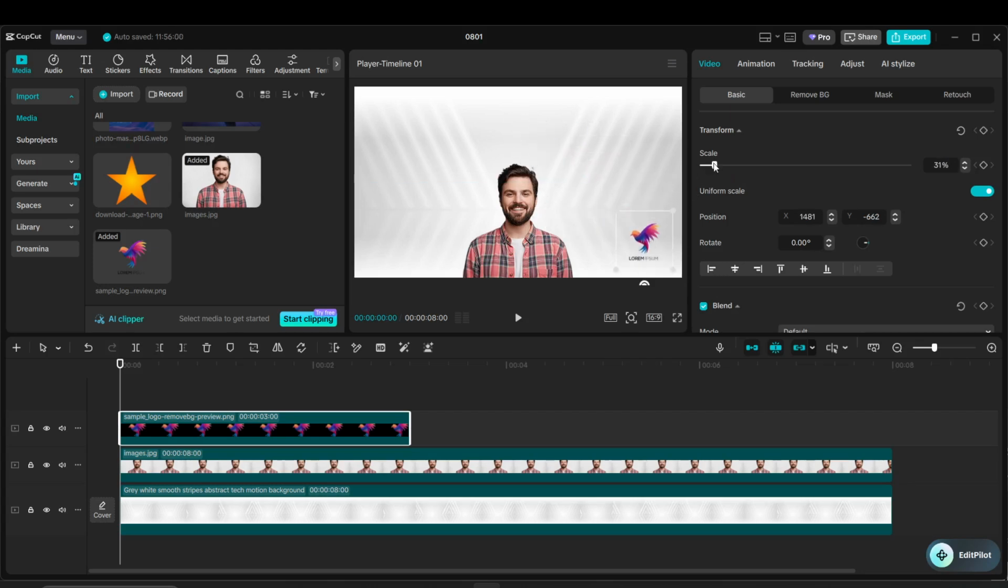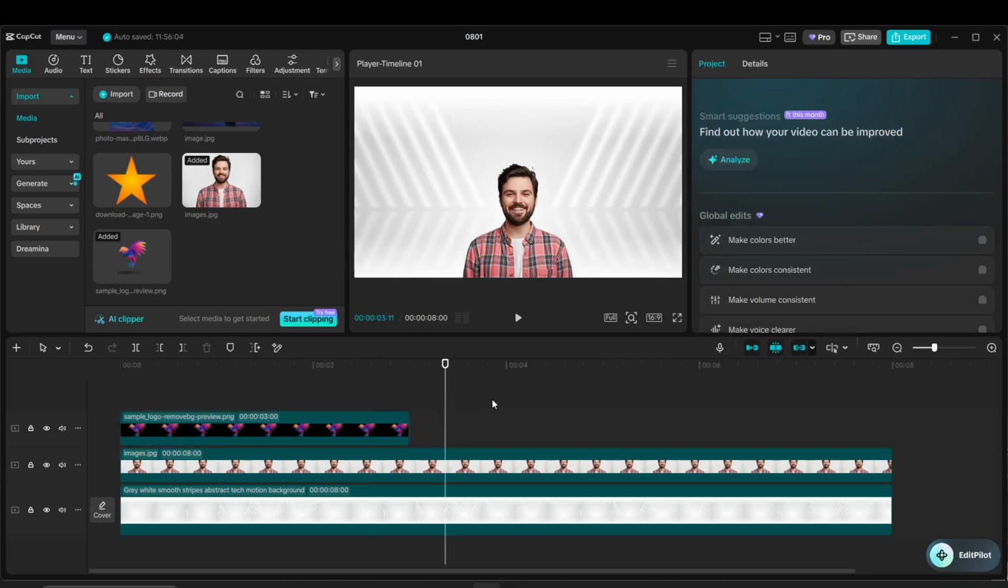After that, click directly on the logo in the central preview window and drag it into the corner where you want it to appear. Many creators place it in one of the bottom corners or the top corners, depending on the layout of the video. Try to keep it in a spot where it doesn't cover important visual details.